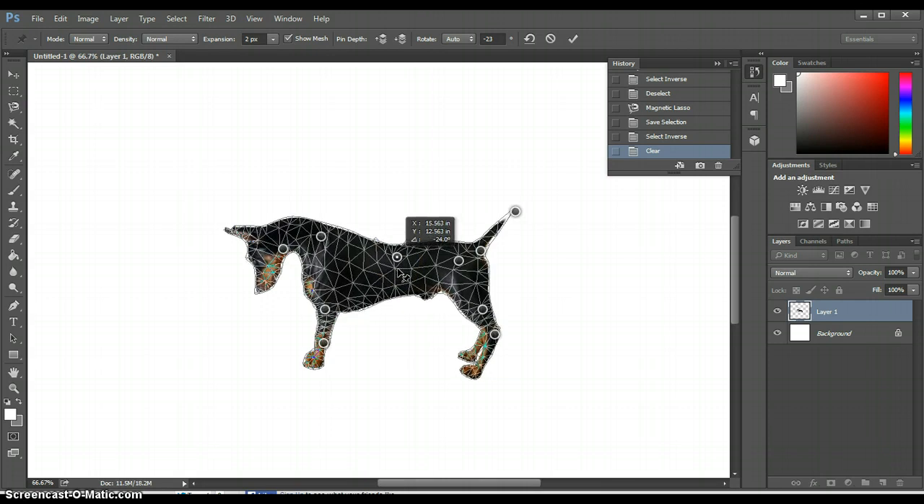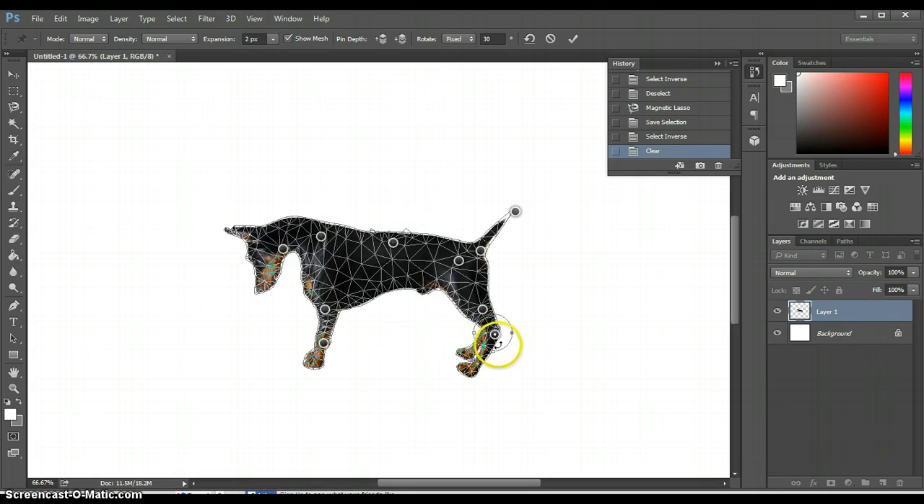I'm going to move this back up to make it look a little more normal or natural. And I'm going to hold my Alt key down, pull back, and turn his legs back. As you can see, there's pretty much no limit to the things that you can do just by using Puppet Warp. I thoroughly enjoy it.